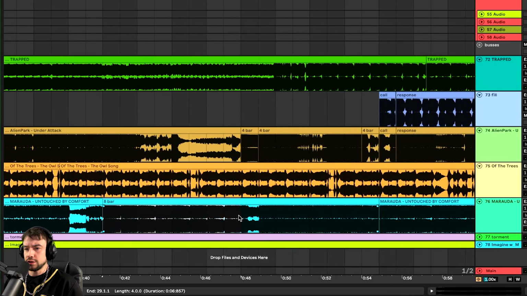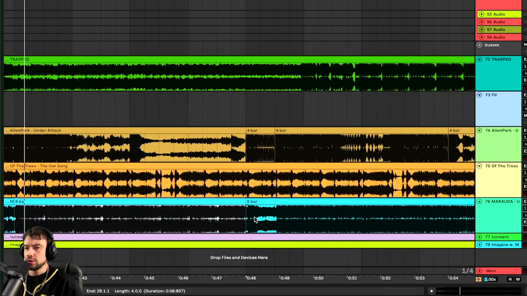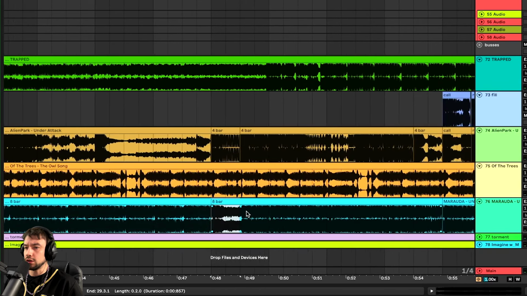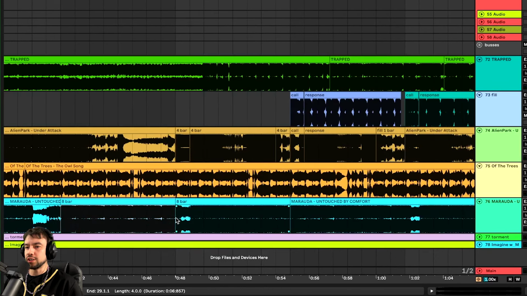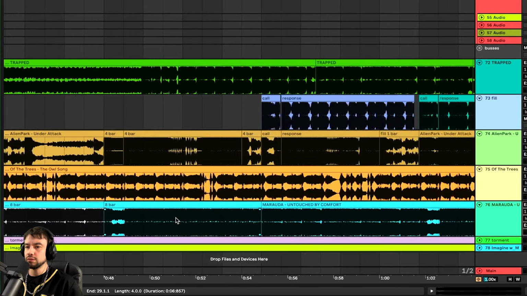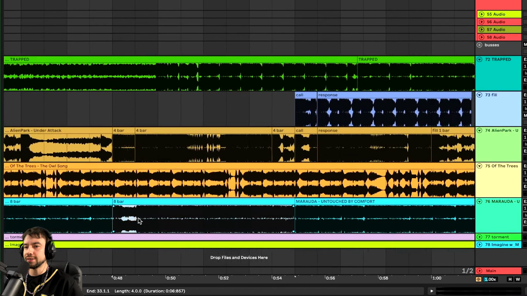Let's go ahead and check this out here. Actually, no, this is the four bars. So this isn't a fill. This is the call for the next phrase. This first four bars, just the bass playing. No call, no fill. Next four bars, we go back to the original call, response, fill technique.